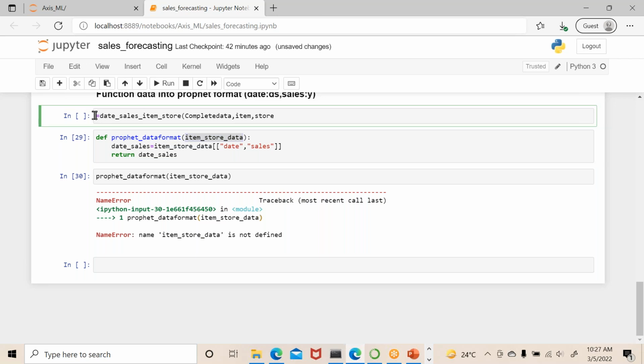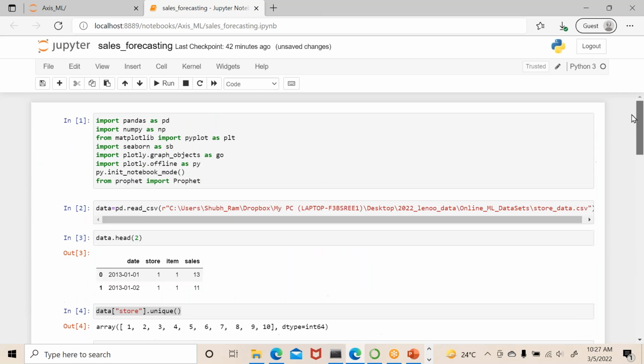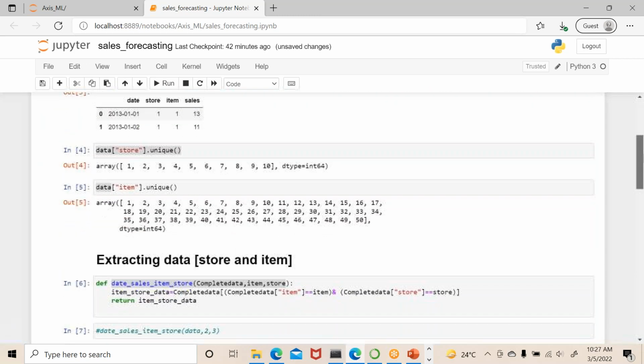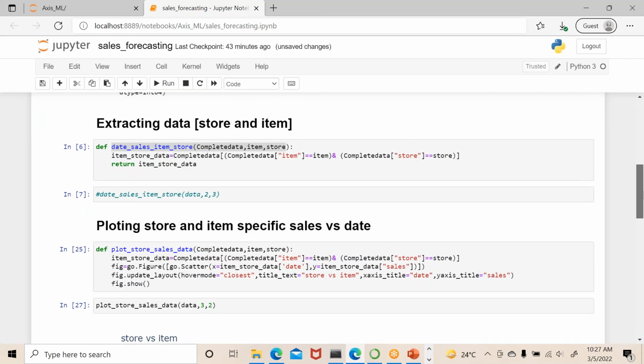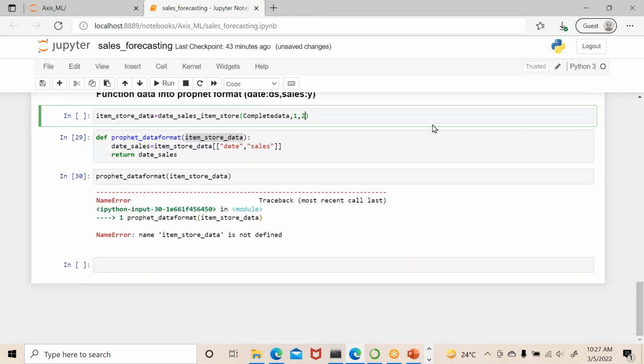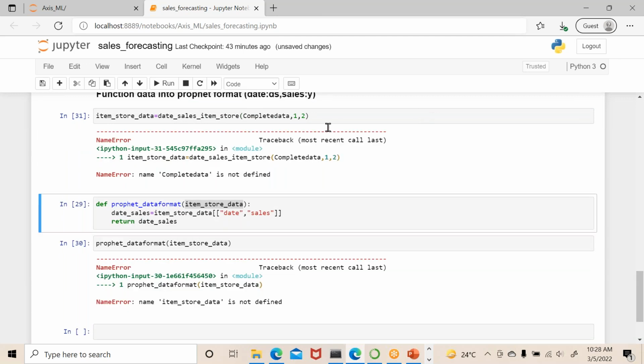Try to understand what I am trying to do. Here I put the complete data. I'm talking about item 1 and store 2. So it's completely up to you. If you want to try to synchronize, I'm talking about item 1 and store 2. If you run this code, the complete data is there.